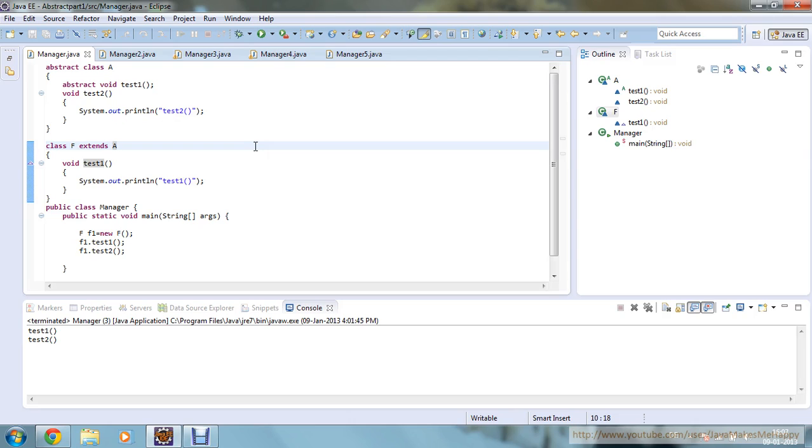Now I'm creating the object of my concrete class F in my main method. So F f1 equals new F, the object can be easily created, and through that I'm accessing the test1 method as well as the test2 method. In this way you can access those non-static members, and if you run this program you will get an output like test1 and then test2. So this is pretty simple.